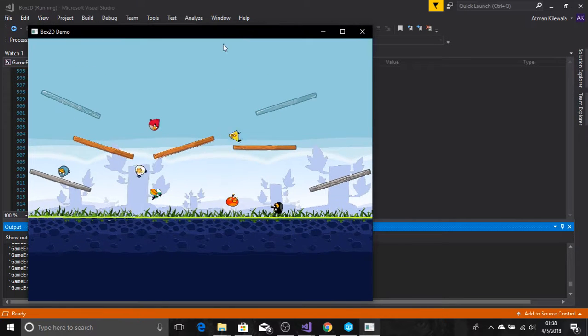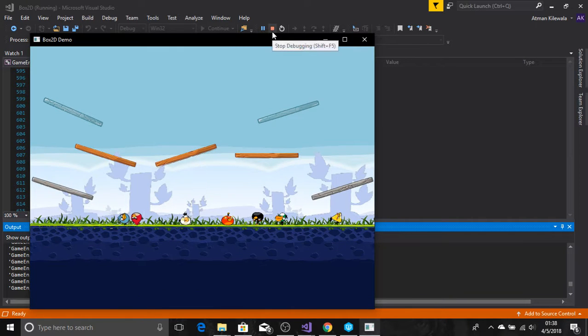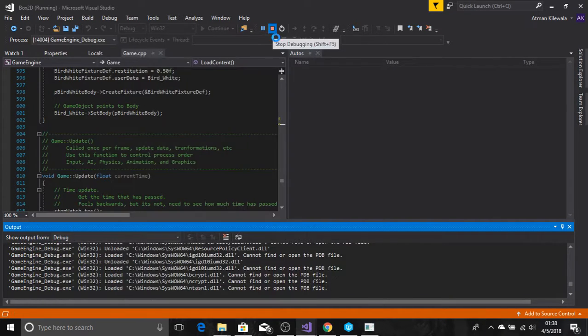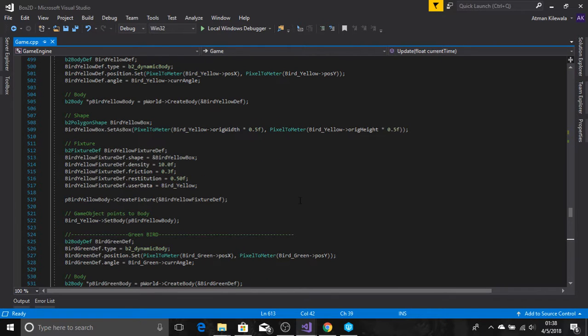So here are all the birds. They hit across multiple wood blocks and then finally come to rest. You can see all the birds have different physics values. They have different restitution. Blocks have different densities. Okay, so this is pretty much for the task 3.